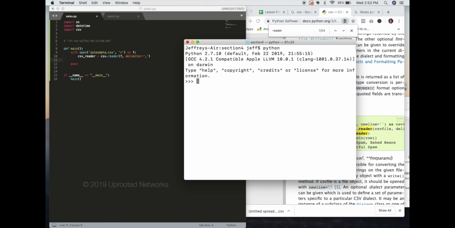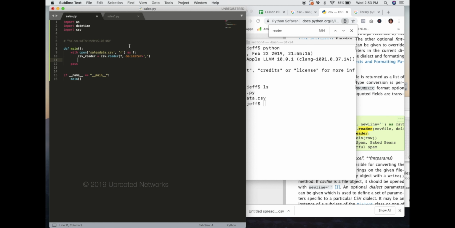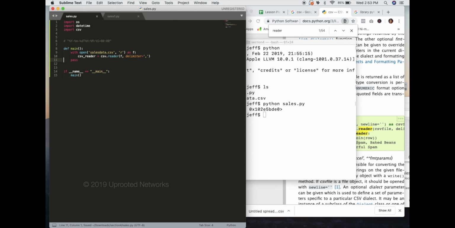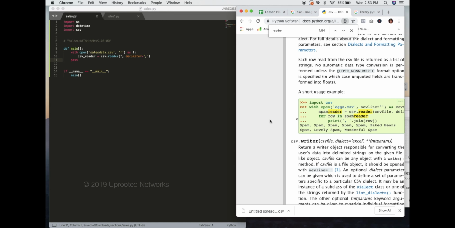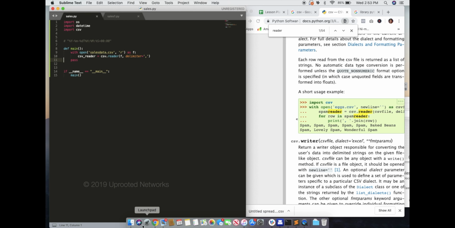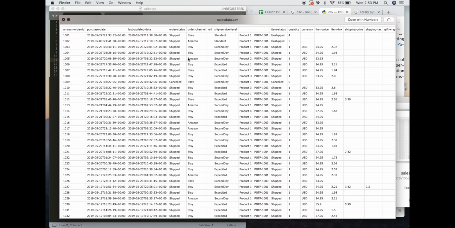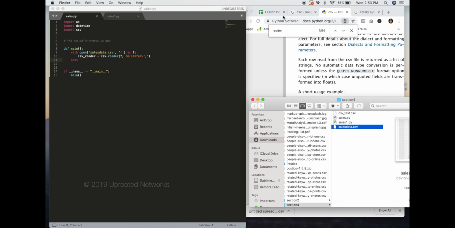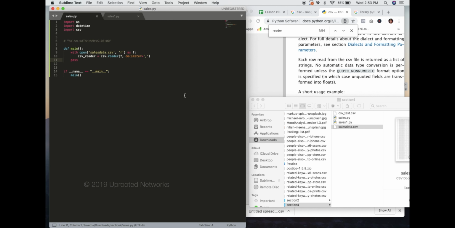We can actually test that in Python and run this little program to see what it looks like. So run python sales.py, and we can see our CSV reader is created. Now that we have our CSV reader, remember the first row is always a section header. So we don't necessarily want that in our program. So let's go ahead and skip the first section.